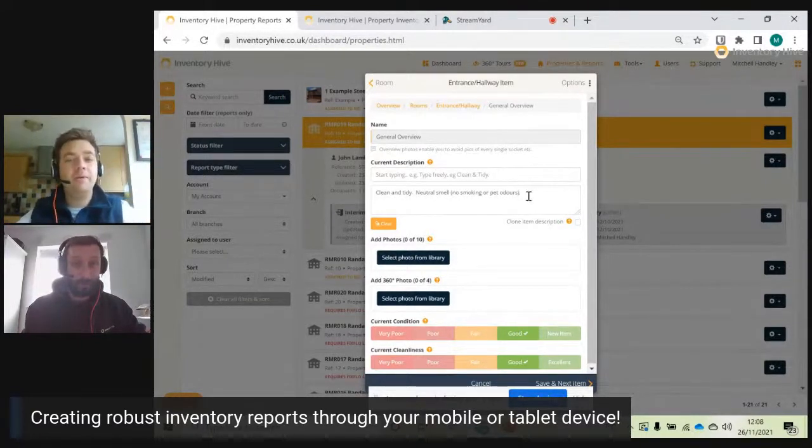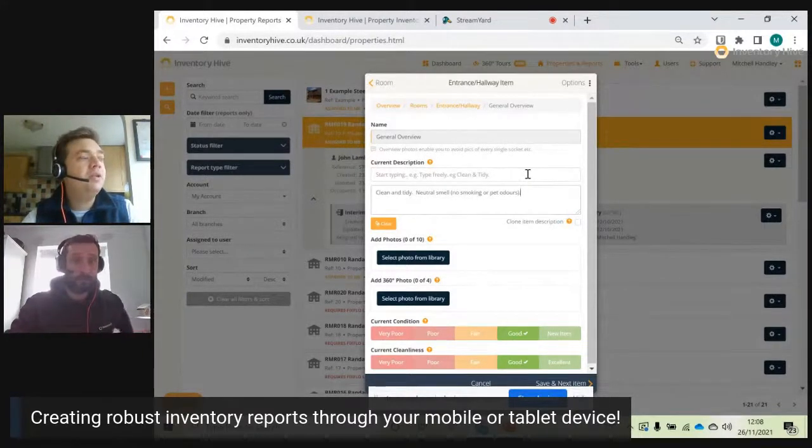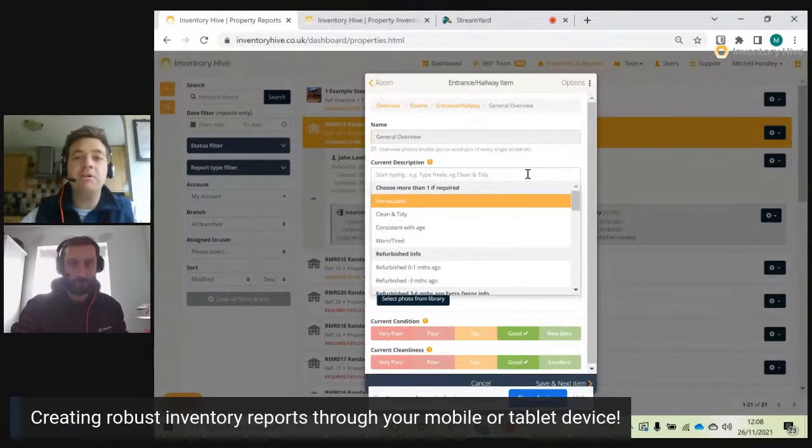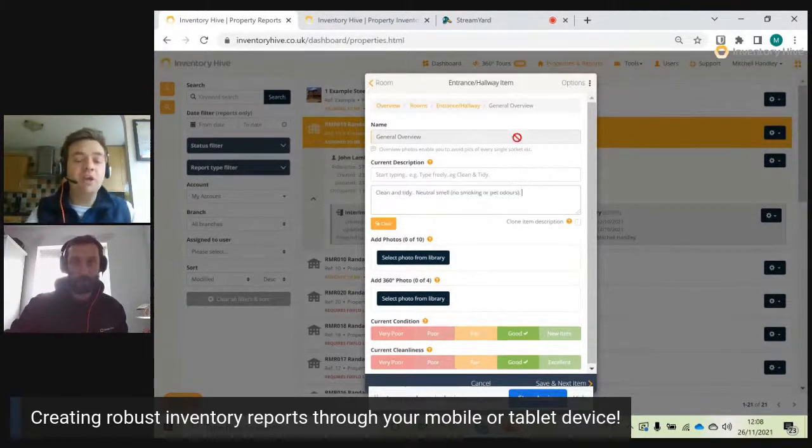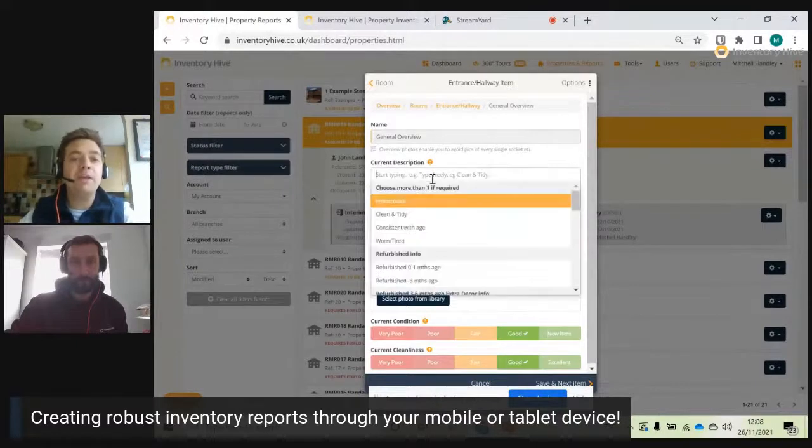Yeah, exactly. One of the key things is that when you sign up with Image Hive, we give you off the shelf templates as well. So whenever you create a report, it's automatically filled in with a generic template which best reflects that property. For example, here I'm in an entrance hallway and it's already typed out: clean and tidy, neutral smell. But you still have the facility on the app to free type anything else you want to add in, or you can choose from our drop down menu as well.